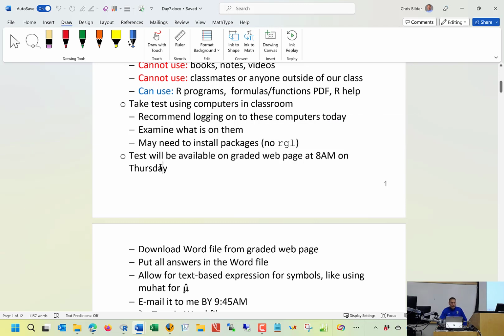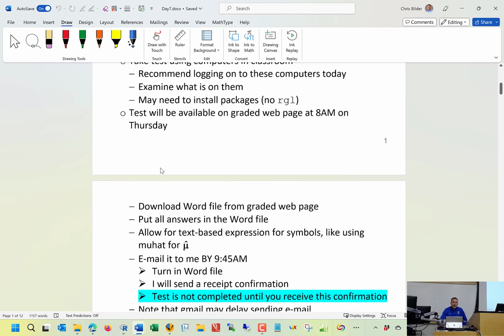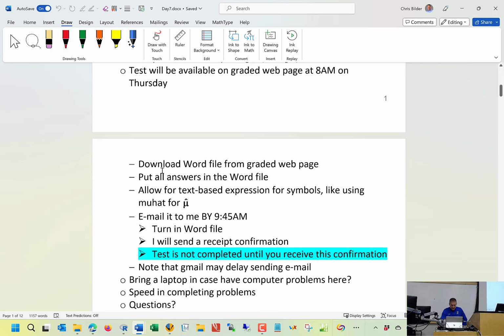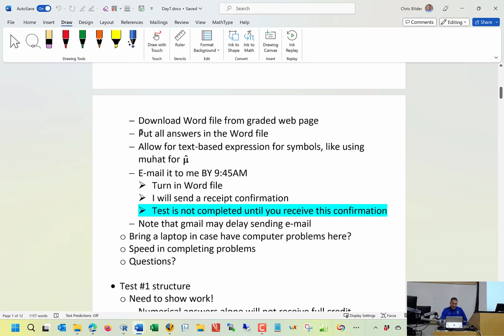So the test will be available on the graded web page of my course website. When the test begins, I'll say, okay, you can go ahead and download it, start the test. That's the way we'll do it. It will be simply in a Word file. And we will start at 8 a.m. Put all your answers in this Word file.